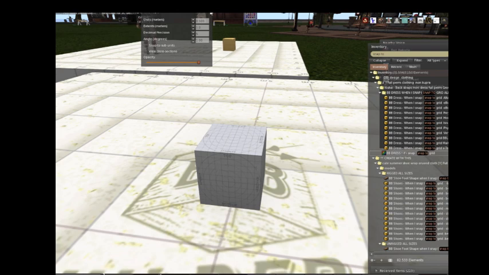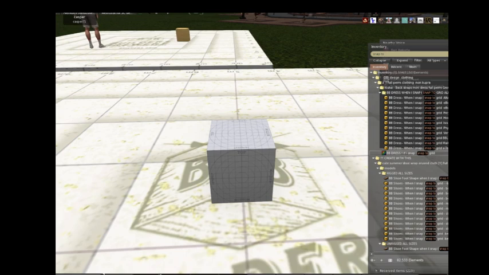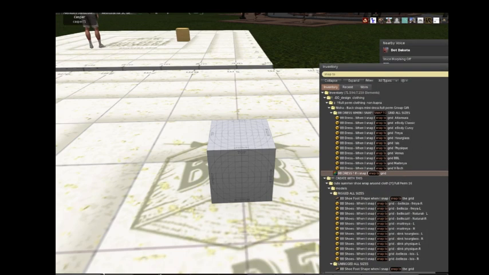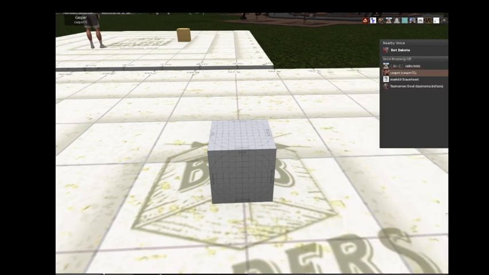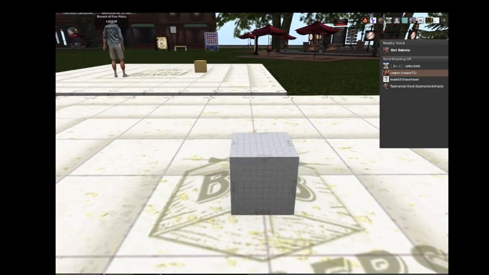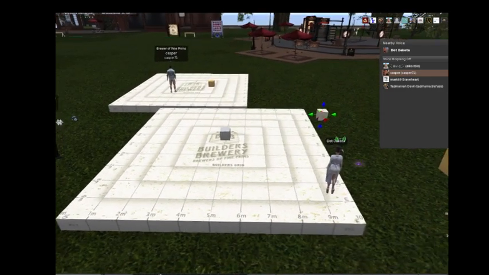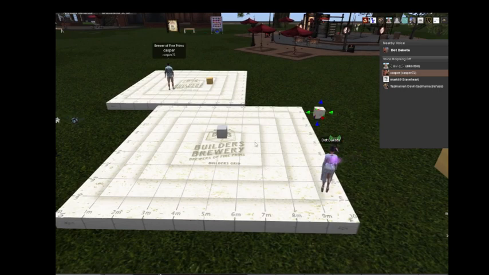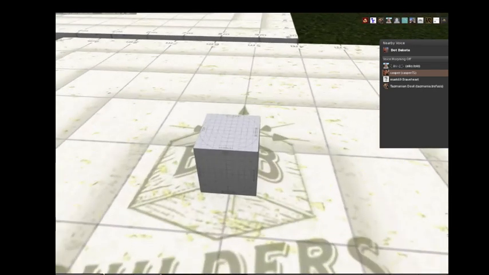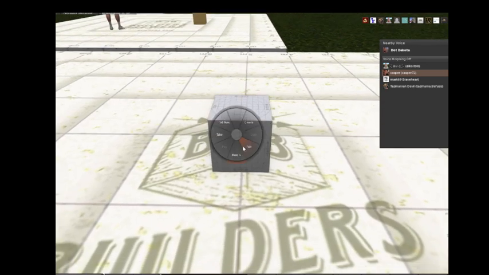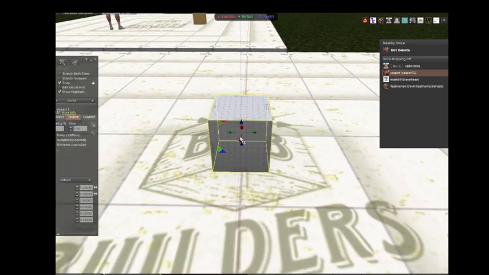Quickly here to let you know a little bit about Snap to Grid and why it is very important to start any build by snapping your first prim to grid. So over here, I've created my base platform, which is a 10 by 10 platform, just to use as a build platform to start on.